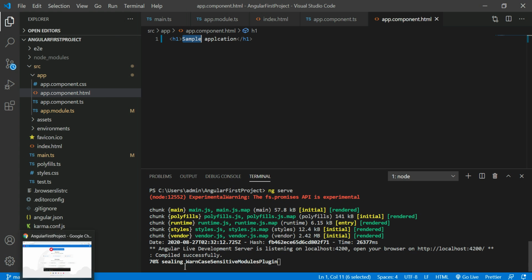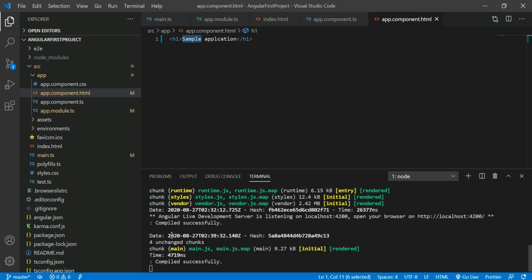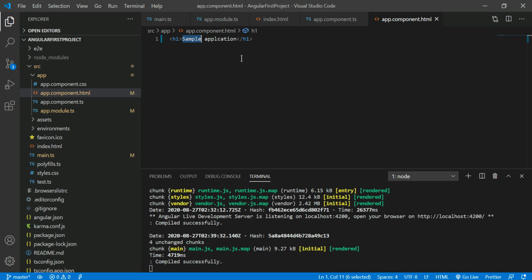Now if you see the output, once you save that, again it is compiling and showing some log files. Go to open, and see here: sample application. It is entirely modified and shows the new content, because I have changed the content in the app component.html. So make sure ng serve is always on.